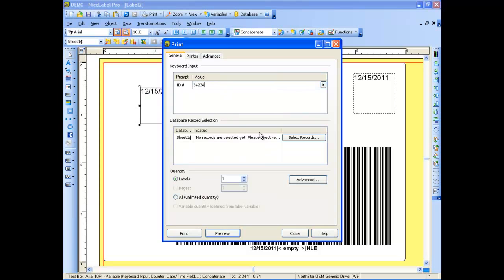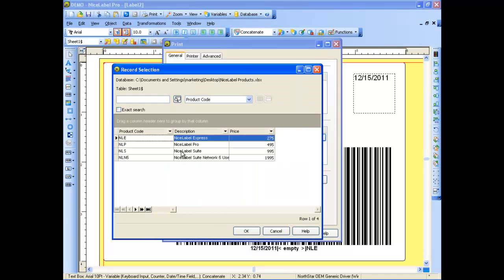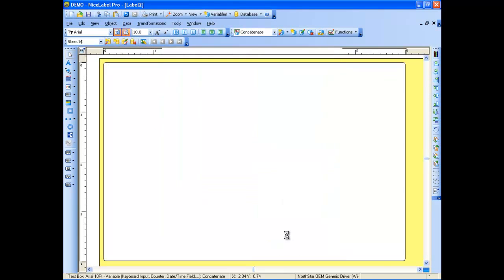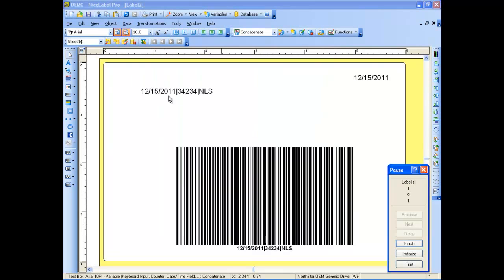I can key in the ID number. I can select the record from the database which I would like to print. And if I preview my label, you will see it prints today's date, the information I keyed in, as well as the product code for the record I selected from my database.